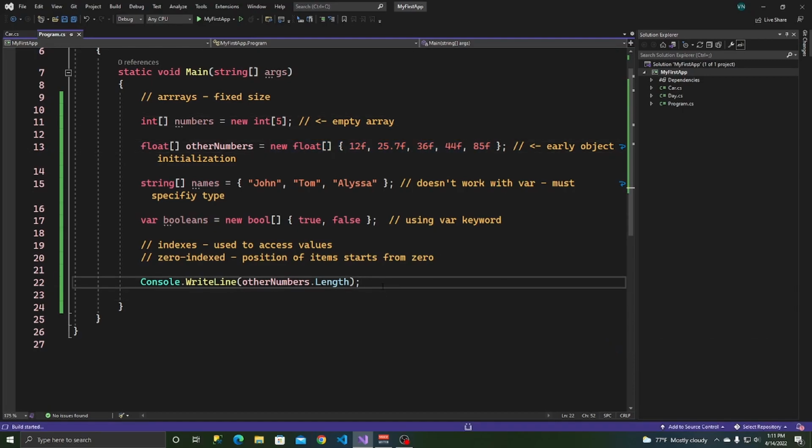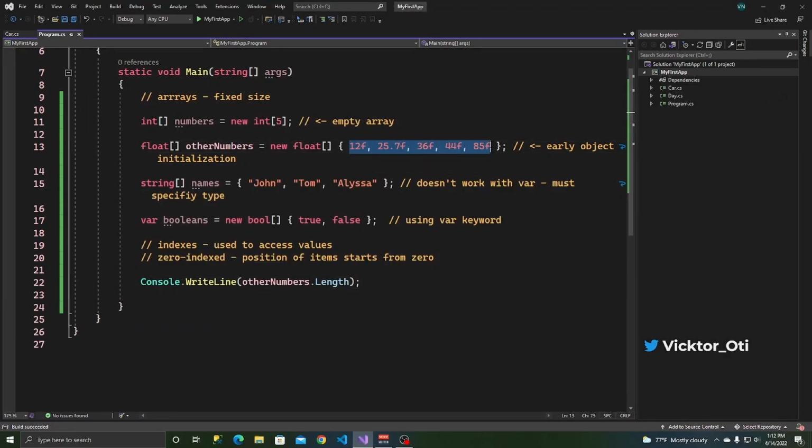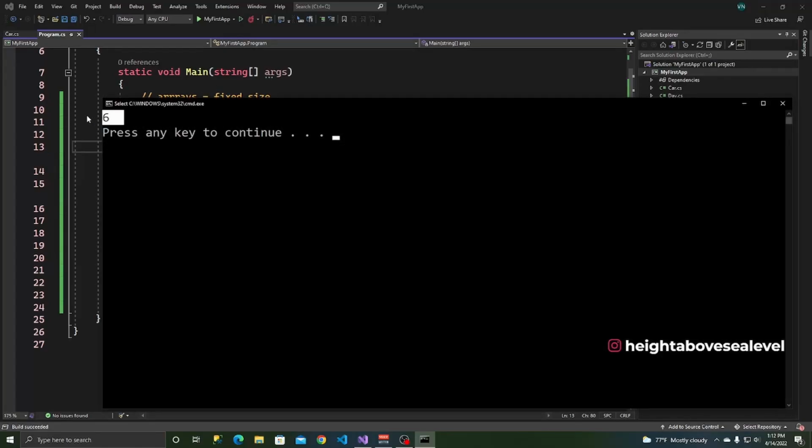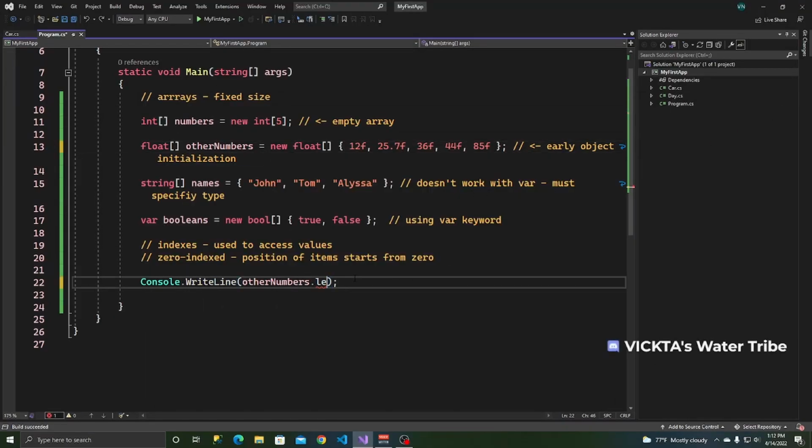So Control and F5: 5, because there are 5 items inside this array. Count them: 1, 2, 3, 4, 5. If you added another one, it's going to give us what? 6. So the length property gives us the number of items inside the array. And that right there is indexes in arrays, just a bit of an intro to indexes.